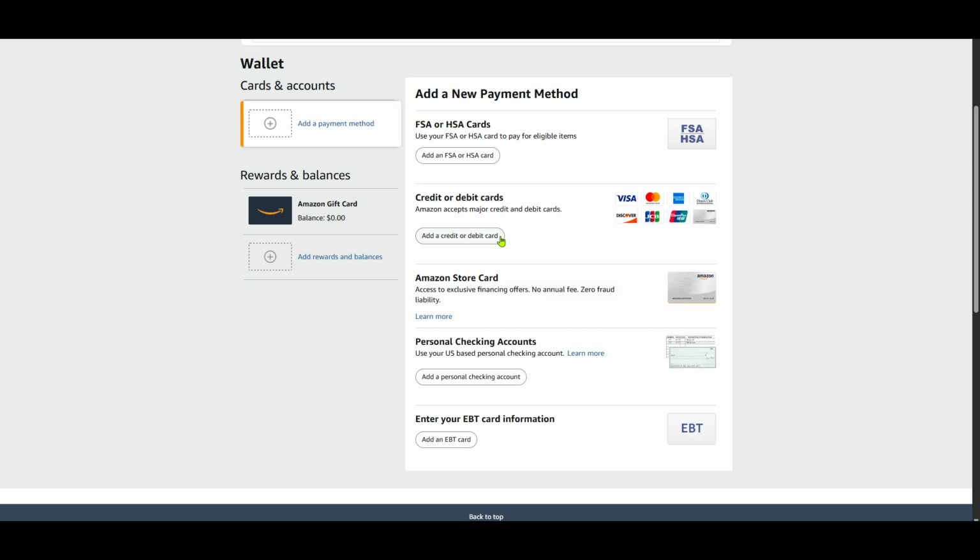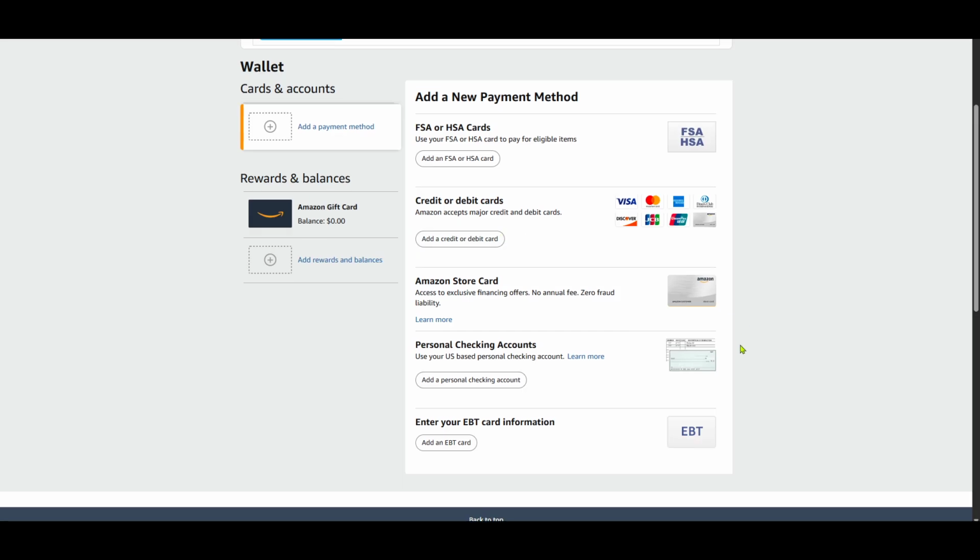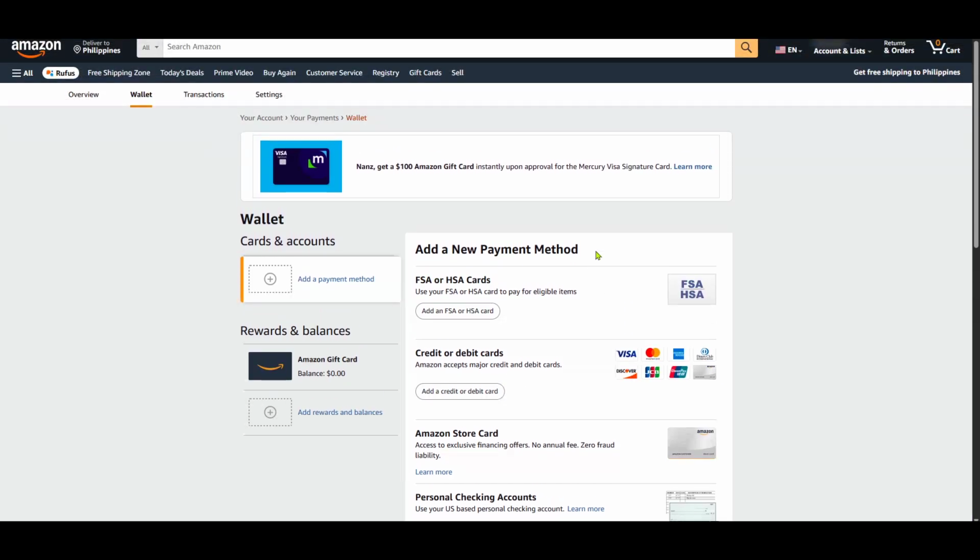Once all your details are entered and verified, your new payment method will be added to your account, and you'll have the flexibility to choose from multiple payment options when making future purchases on Amazon. This feature not only gives you choice, but also facilitates better budgeting and financial management. And there you have it, a straightforward way to manage and add multiple payment methods on Amazon.